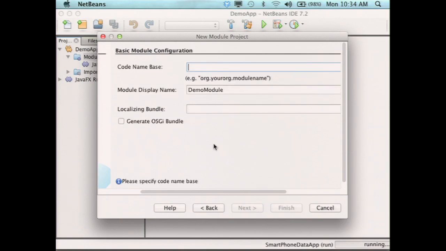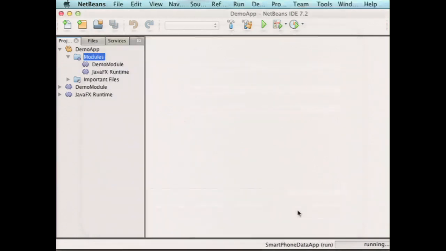And again, we have to specify a code base name and a unique one. So we'll put in org.demo.demo-module. And we'll keep the rest of the defaults and click Finish. And now, over in the project view, you'll see 2 modules out there in the application that correspond to what we're building here.